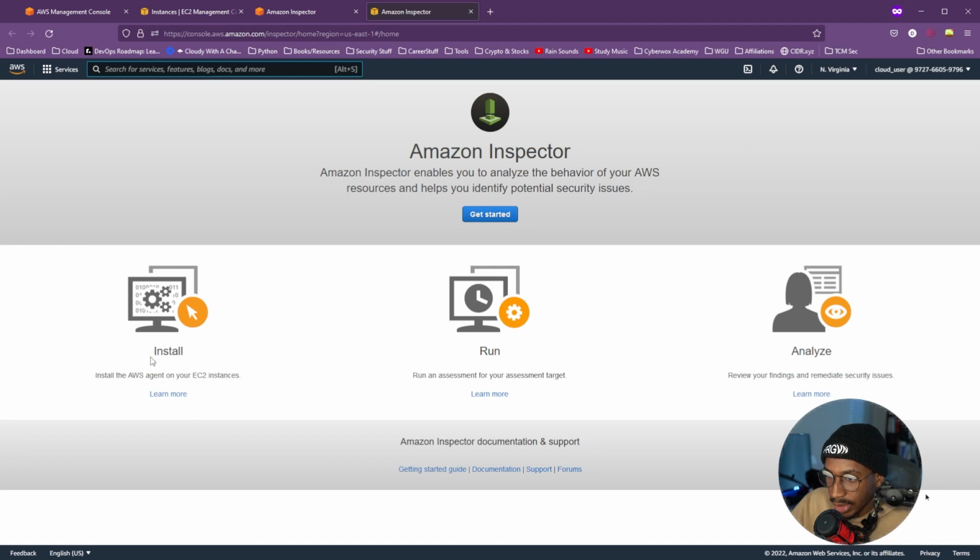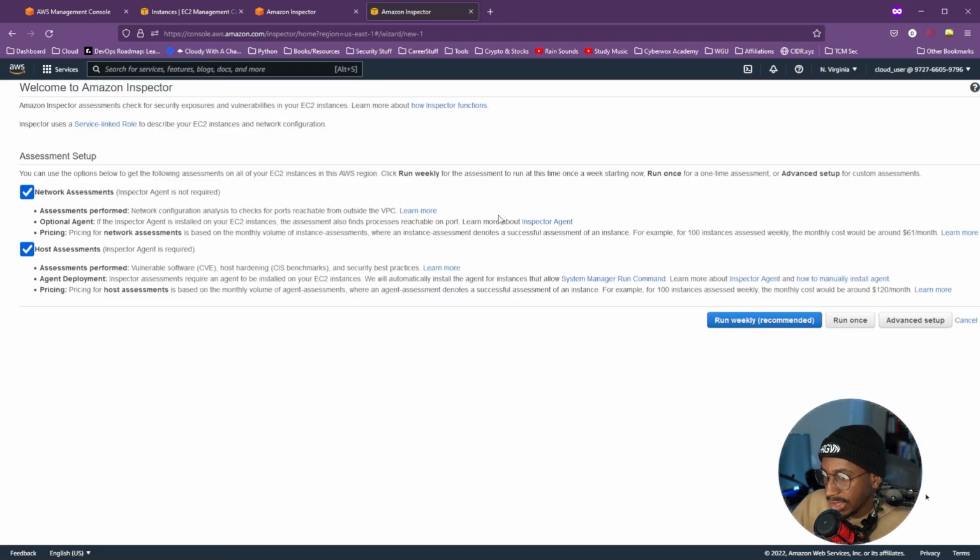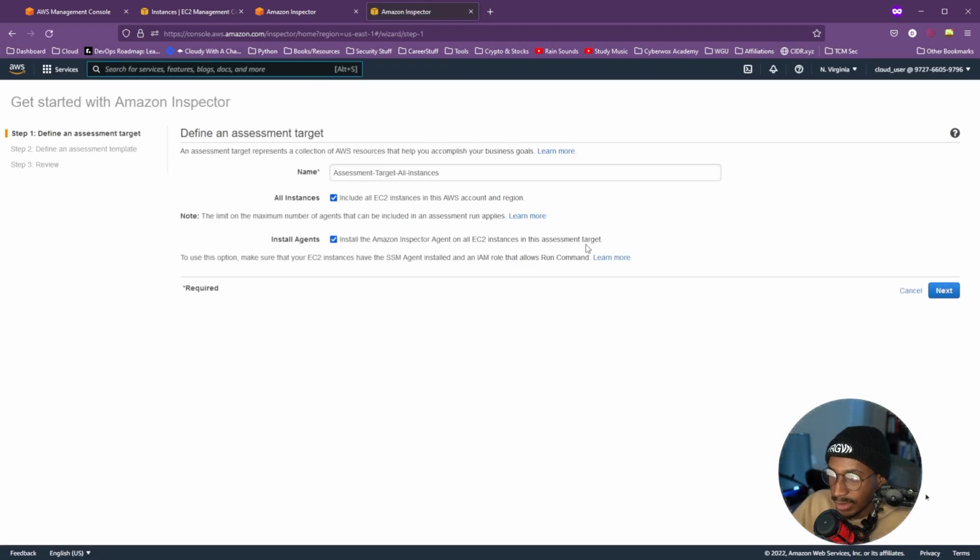This is where, if you wanted to install an agent on your EC2 instance, you can use this feature. But we're not going to be doing that in this video. So let's get started. It's kind of like the assessment setup. You can pretty much customize this to how you want it to be. If you just want to do a run once assessment, let's look at the advanced setup so we can customize this a little bit.